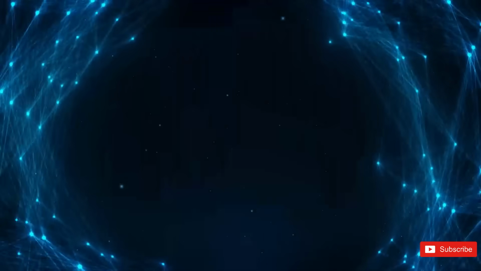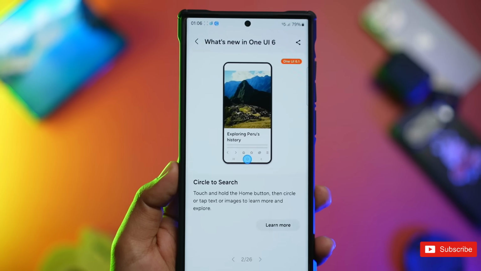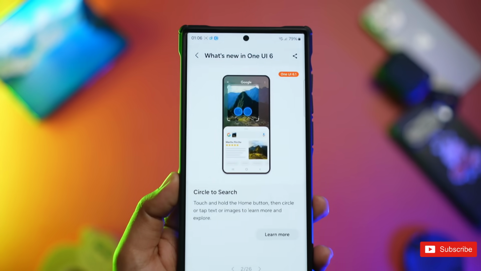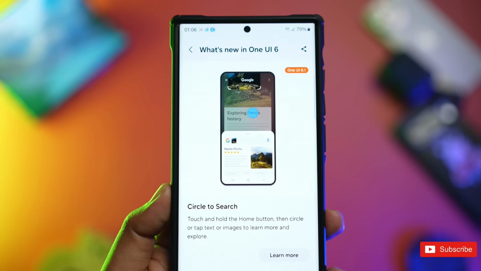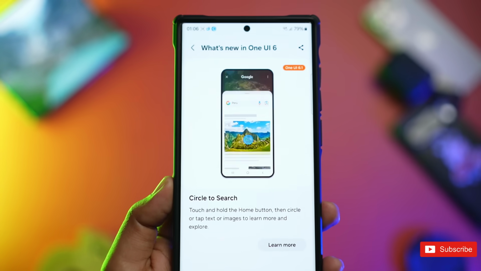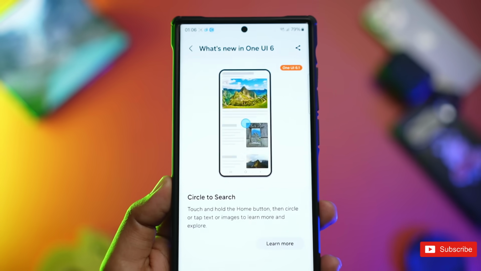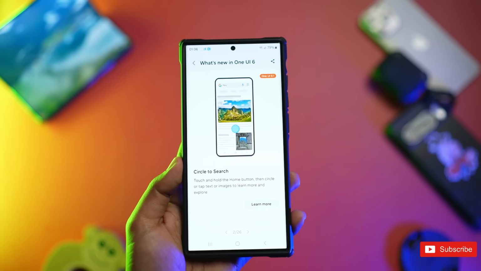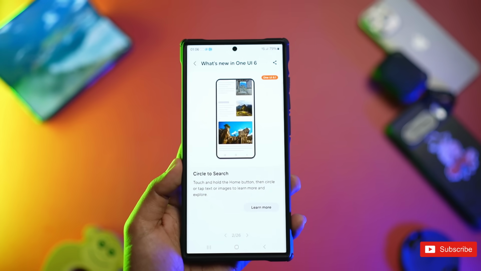So let's start by discussing some of the features. Firstly, we have the Circle Search feature. It allows you to select any text or image on your screen. Then the AI will perform a search and provide you with all the information. If you need more information about something on your screen like an image or webpage, simply hold the home button. This feature is incredibly convenient.